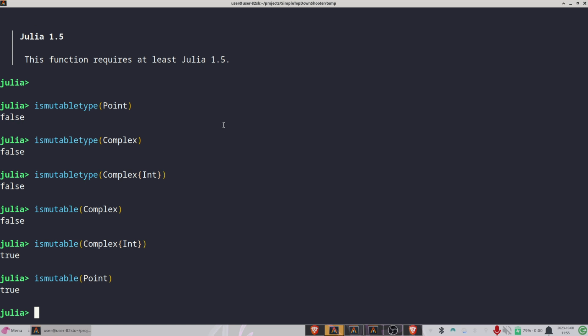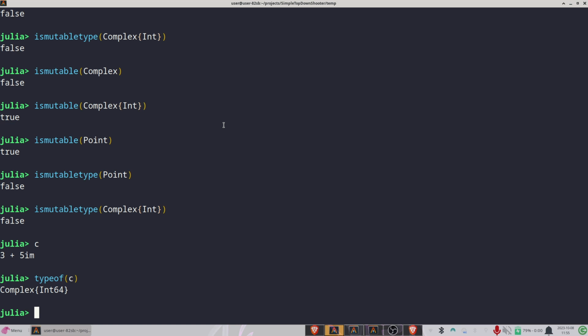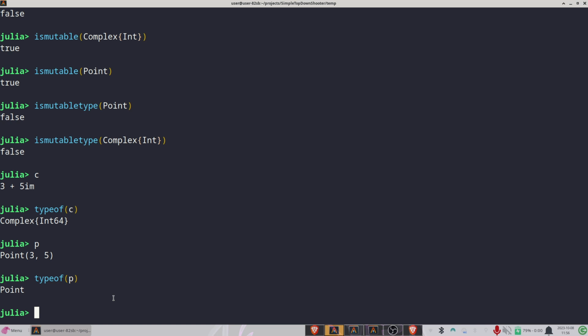I got a bit confused, but the function that we actually want is mutable type, right? So is mutable type of point is false, complex of int is also false, and type of C is complex of int, right? And type of P is point. Okay. And I had a complex wrapper. Complex wrapper of C, right?